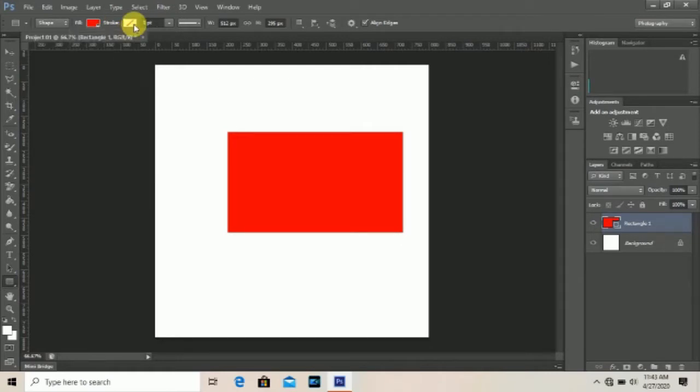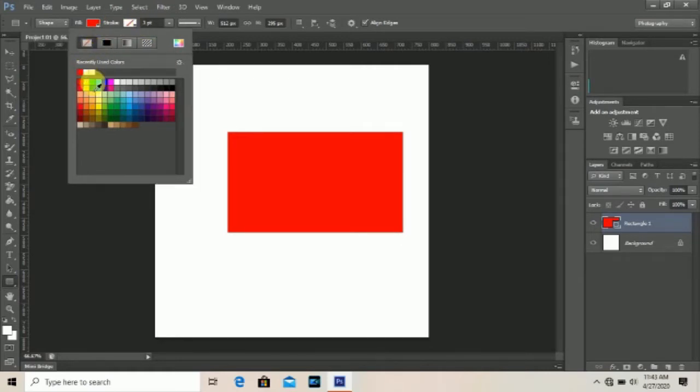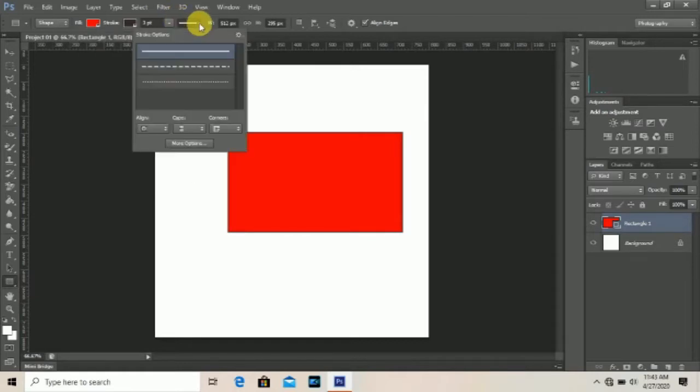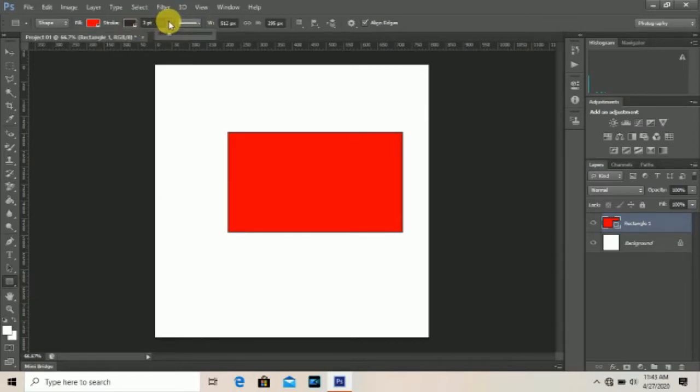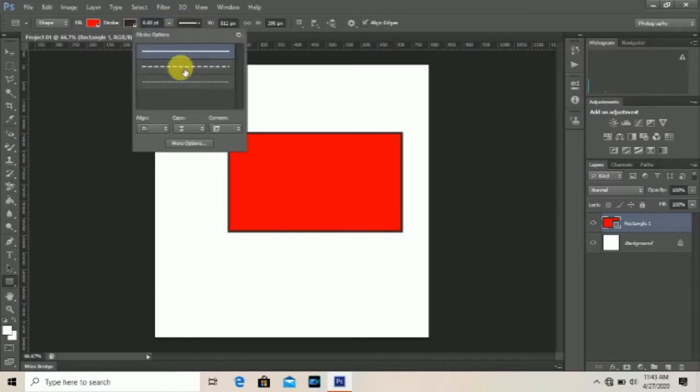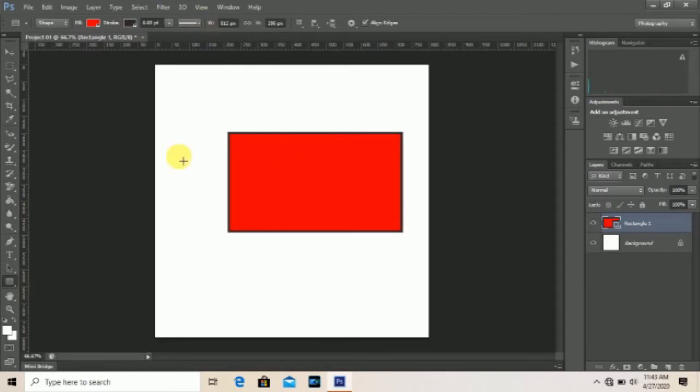And next one is borderline, which is also called stroke. So I'm going to make black color. Okay, then borderline width you can set here in this way. You can set the borderline, then you can change the borderline styles like dotted line or this line, whatever you like.